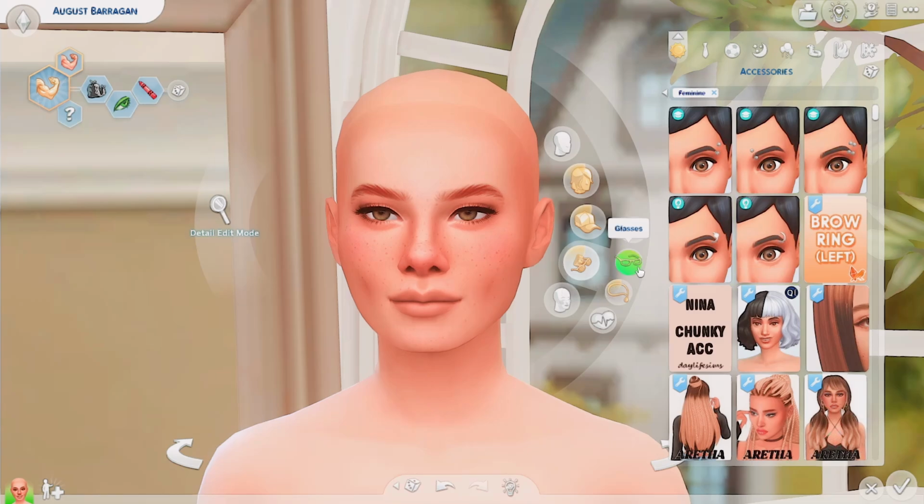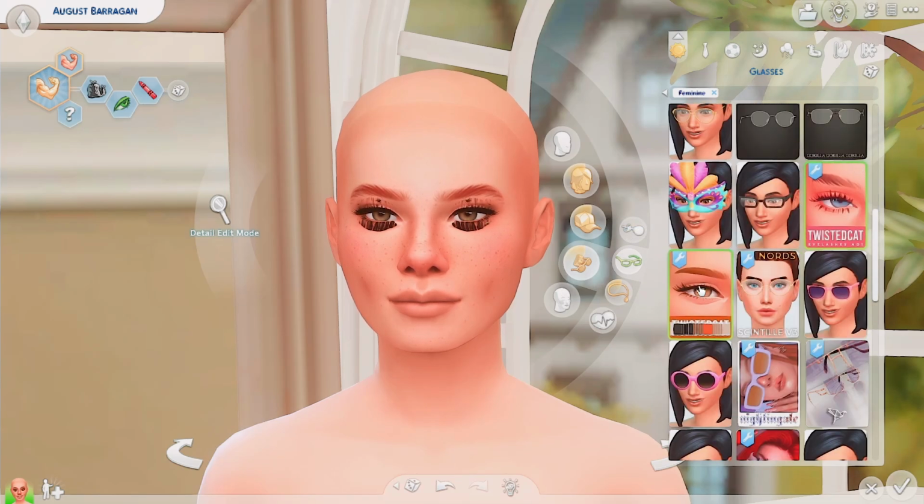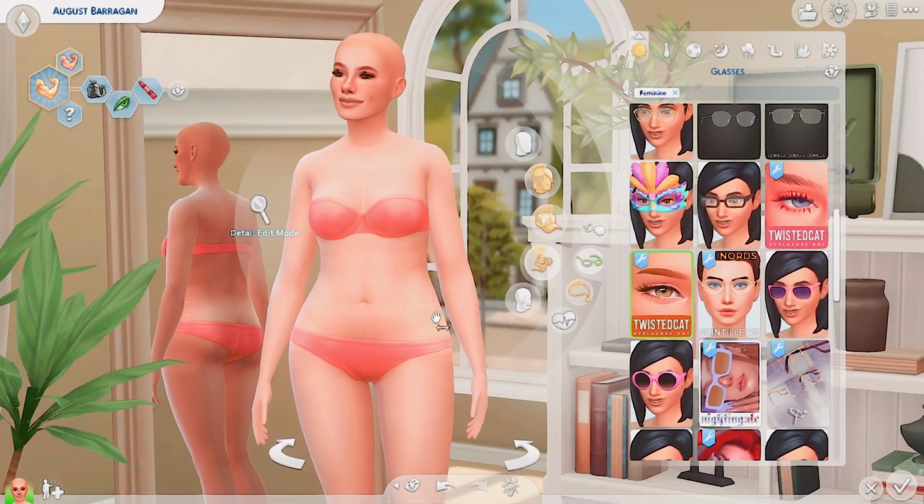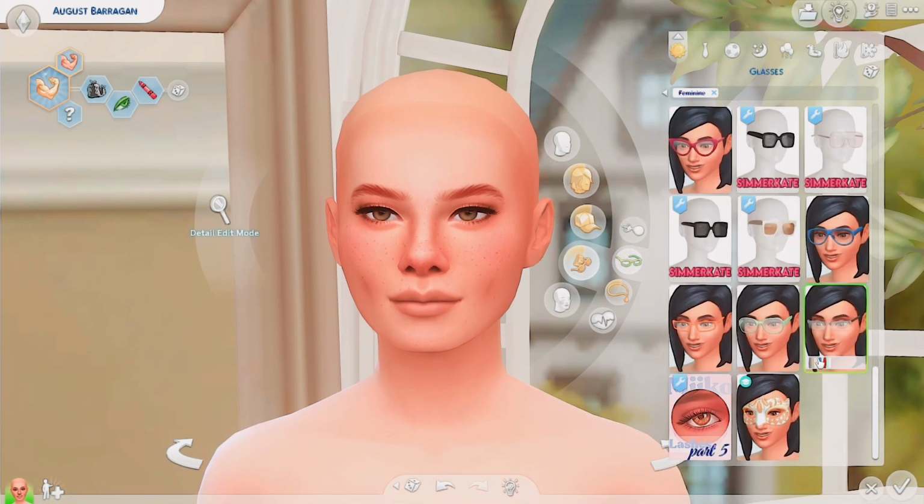So then we come to accessories. And sometimes if I feel the lashes are not enough, I will go in and try to layer lashes. But you can see it doesn't always work. The lashes don't love playing together. So we'll skip that this time around.